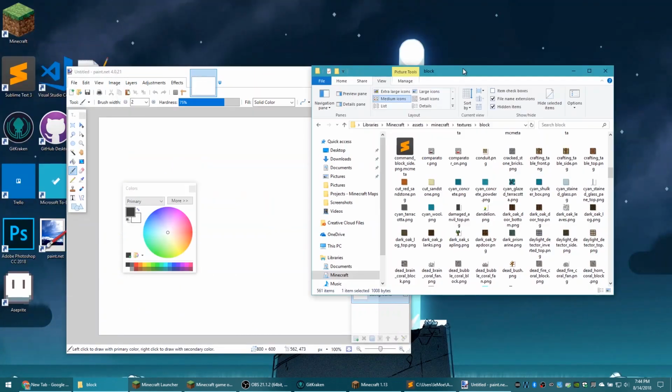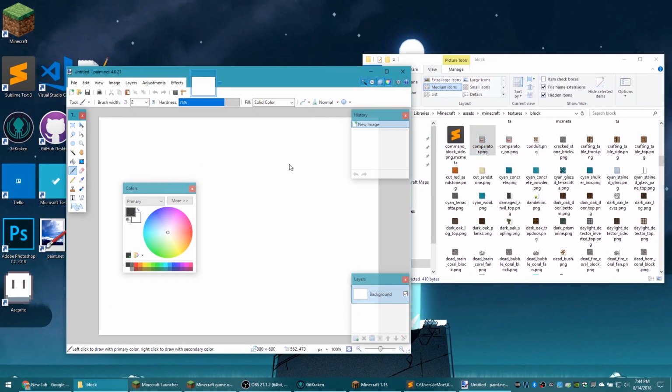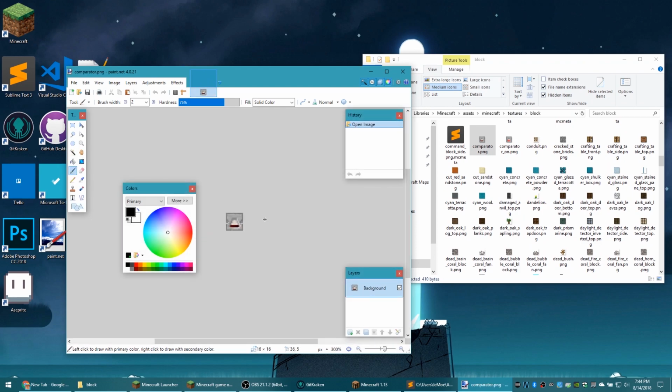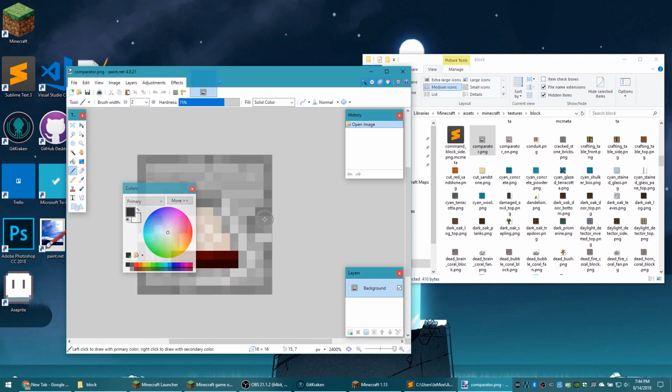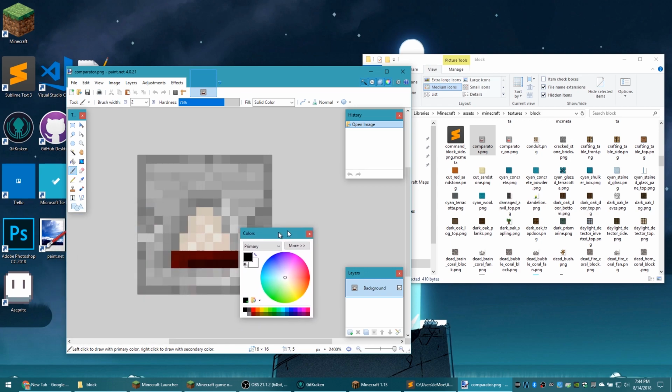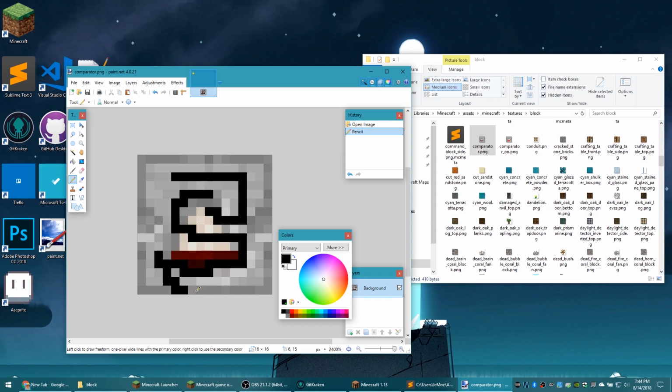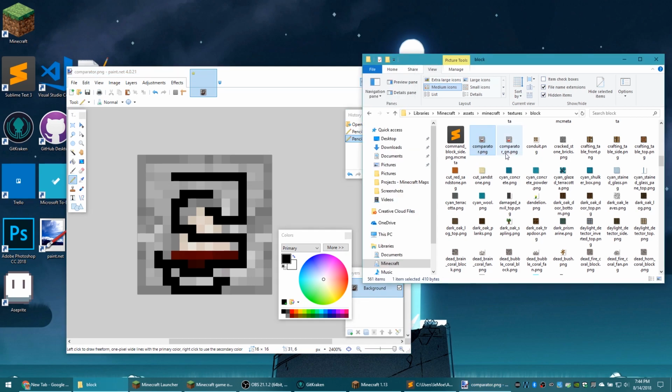Open this up and see if we can just drag and drop this in. Open the image file. Cool. Hit Control plus to zoom in. Nice. It's pretty basic. We'll switch to the pencil tool. And we can just change up the texture this way. So that is a comparator, and then there's a comparator on. There's a conduit, crackstone bricks.